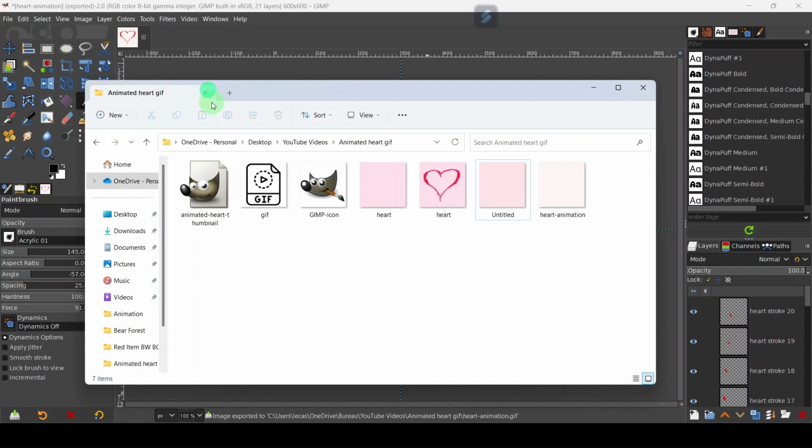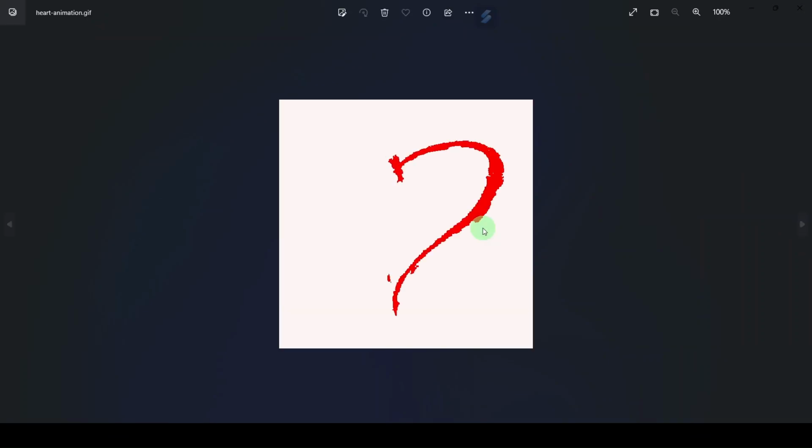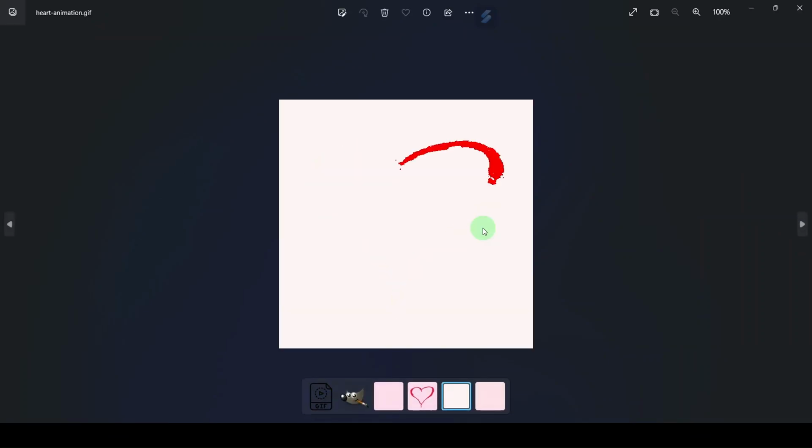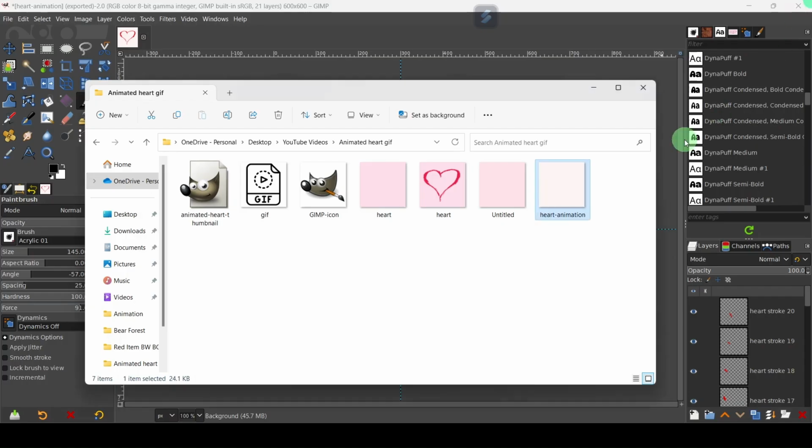And once you have it exported, you can play it and see the end result. So if you are satisfied with it, then you can share it on social media, send it to your boyfriend or girlfriend, or upload it on some GIF platform such as Giphy or Tenor.